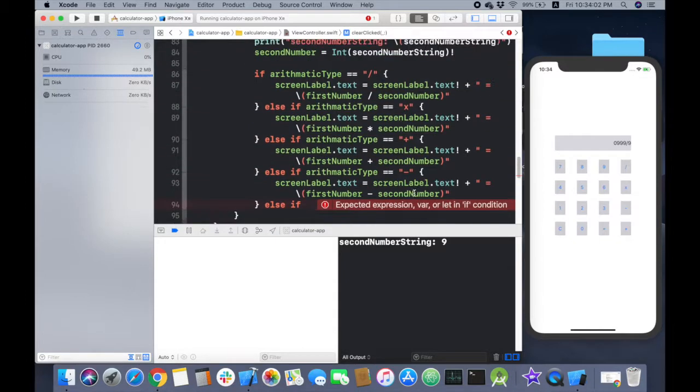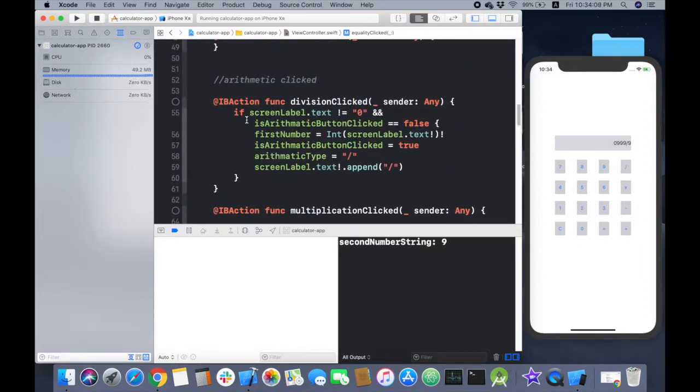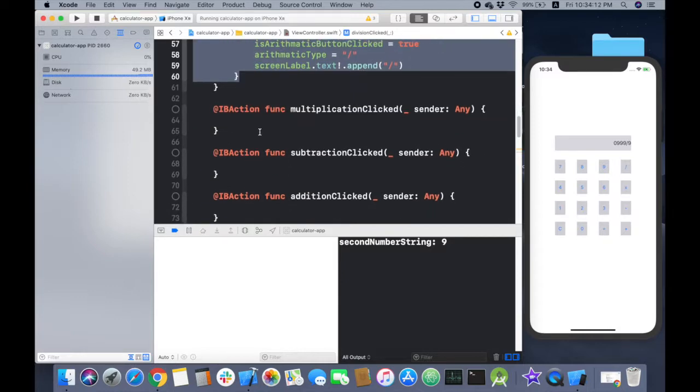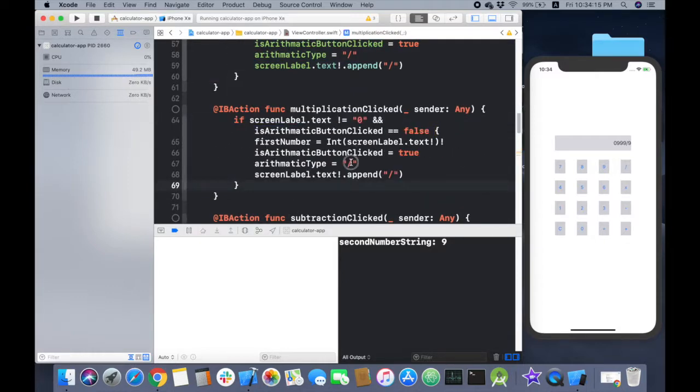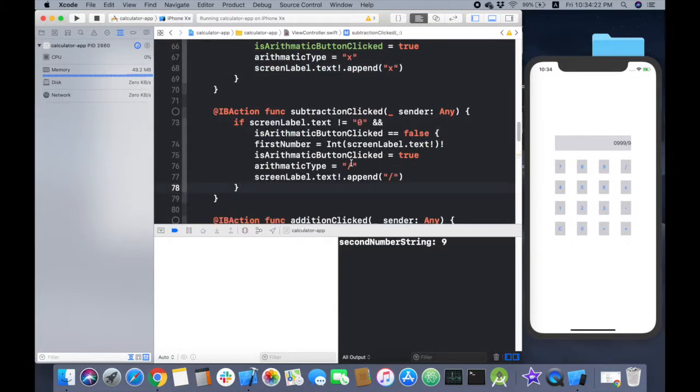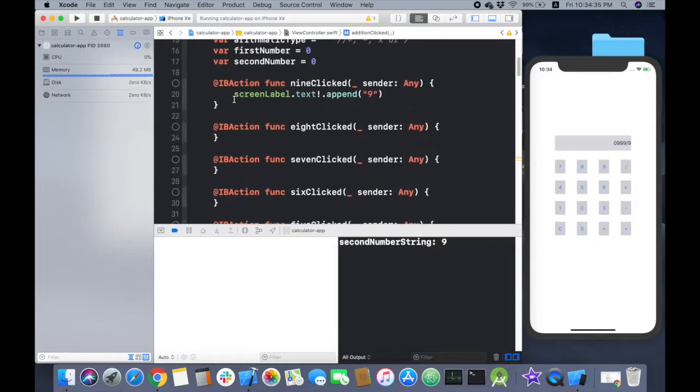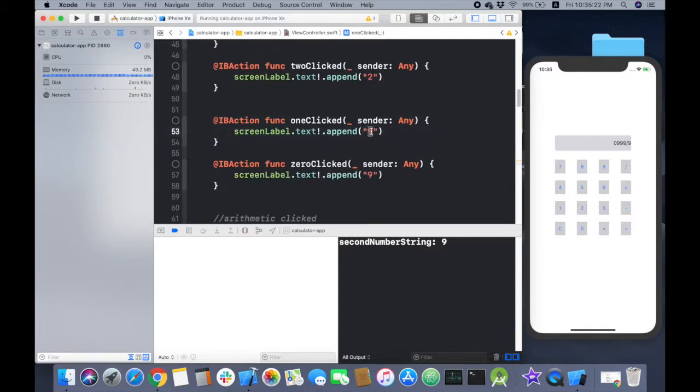So, and similarly now it's the time to do the division button, whatever is in the division button, correspondingly put that into multiplication and change this, and put them into subtraction and change this, put them into addition and change to addition. Similarly, we need to put these numbers into every one of it. So now we are ready to run the program and check it.